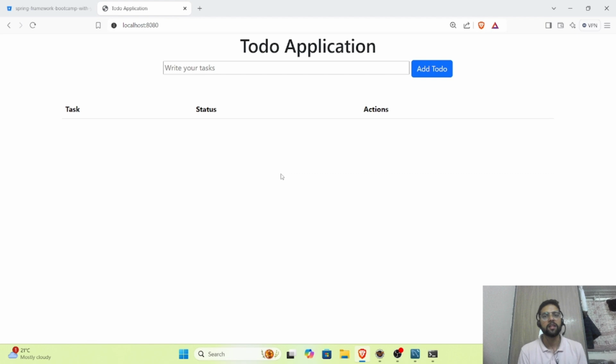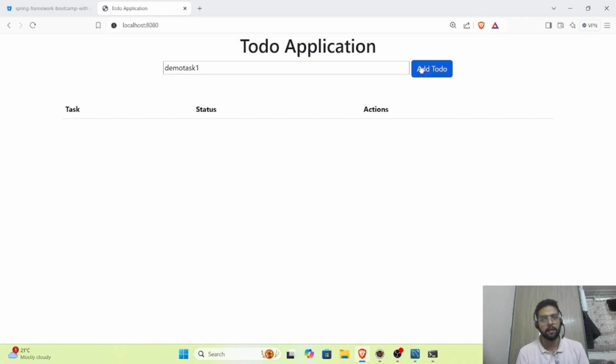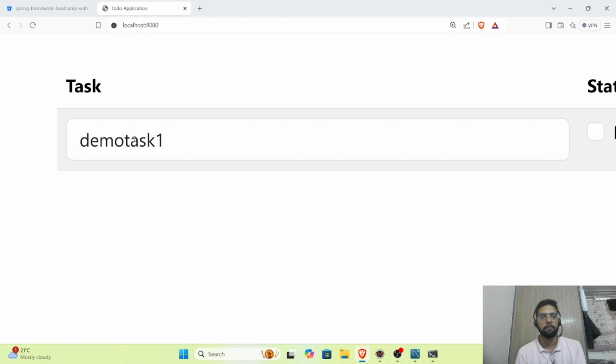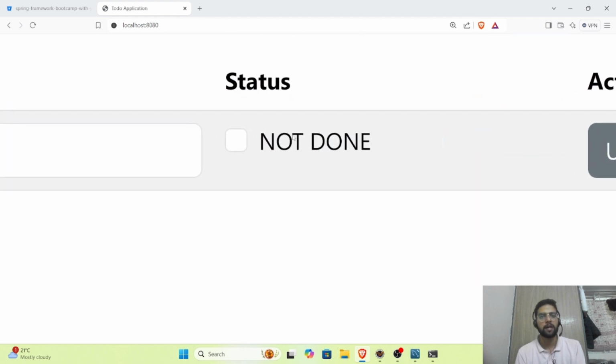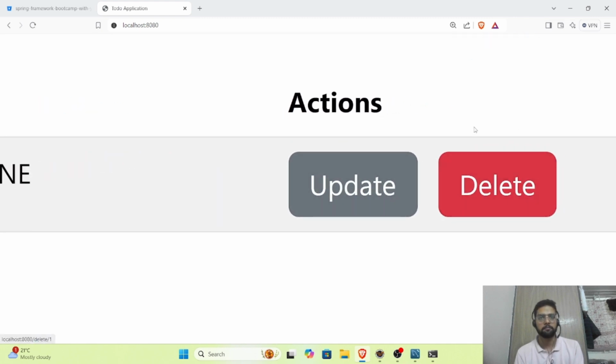Now let me do one thing. Let me add a few tasks. For example, any demo task. So, demo task 1. Let me add it. Add to-do. You can see the task is added and listed here with the task name that I have given, the task status, not done currently, and the actions on it, update and delete.